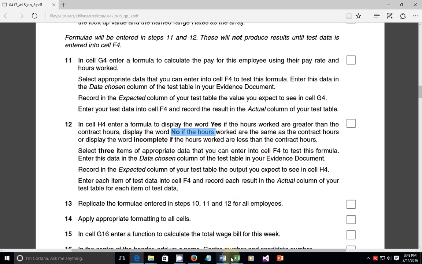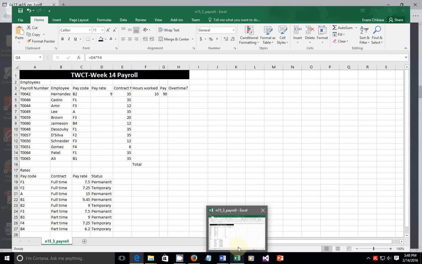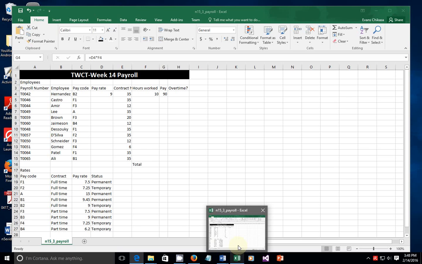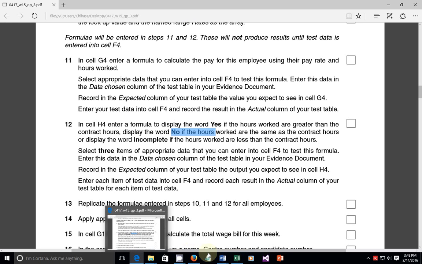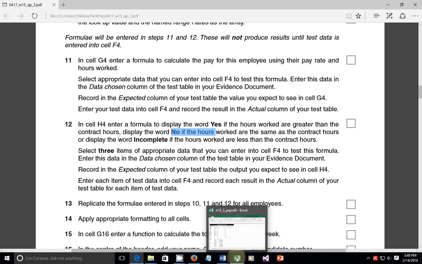Okay, so this is supposed to be in cell H4. Okay, cell H4, we need to test. This is a logical statement that we're going to have, a conditional statement. It is going to display yes if the hours we enter are greater than the contract hours, and no if they are the same, and then incomplete if the hours worked are less than the contract hours.